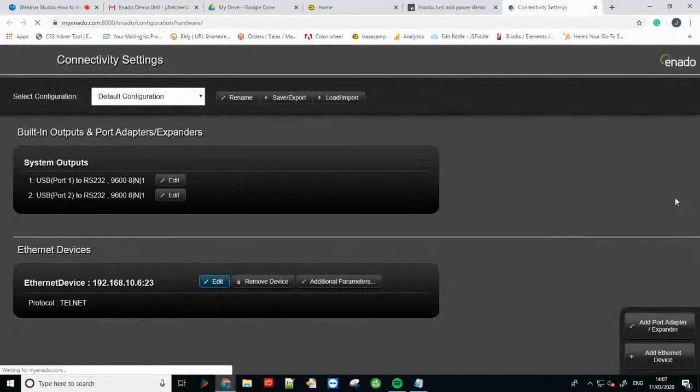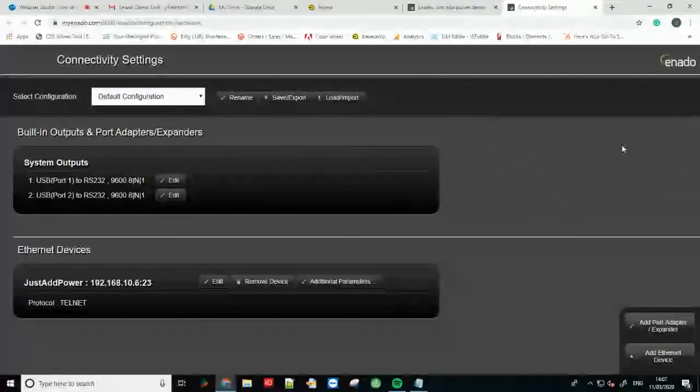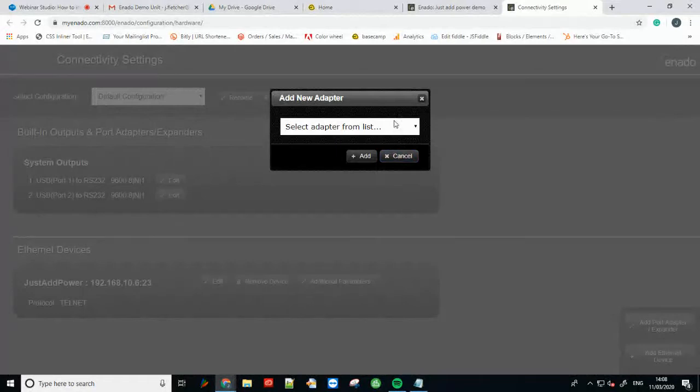So we've got that, and then what we're also going to do is, because Just Add Power itself does support IR control, but not in a way that we're going to use it for this system, we're going to use Enado's own IR control. If you remember last week, I showed you how to get Enado to use HD Anywhere's own IR ports. Obviously, with Just Add Power, we don't have that feature. So what you're going to add in is something called an N-Link adapter.